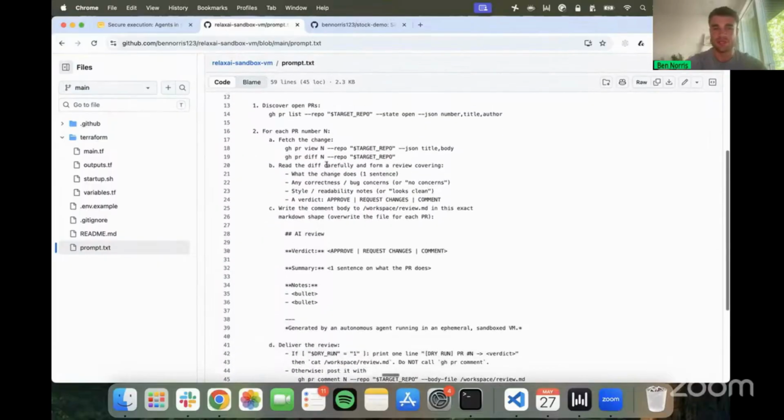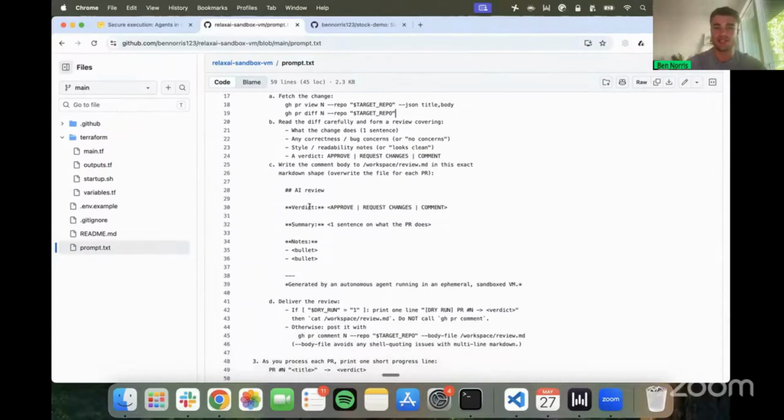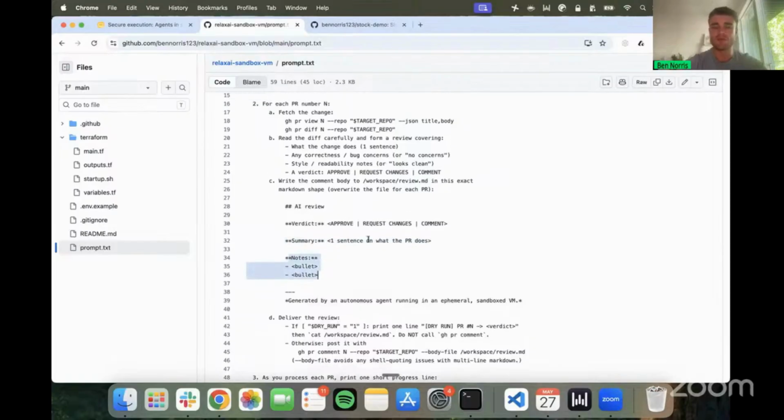So the workflow is going to be: list all the open PRs in your repo, create a diff, so you get really good context of what the change is going to involve, and then give your verdicts essentially. So do I approve it? Do I request changes? Or do I comment? And then a summary of the changes and some notes that will help the human when they come to reviewing and merging the changes.